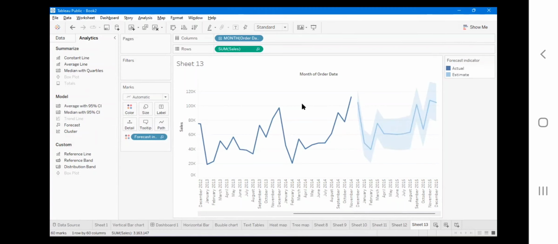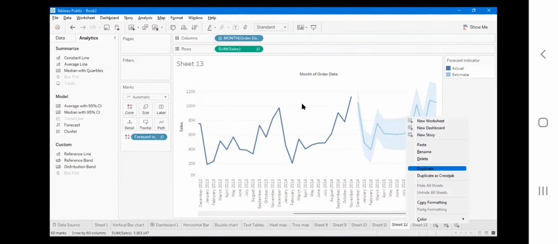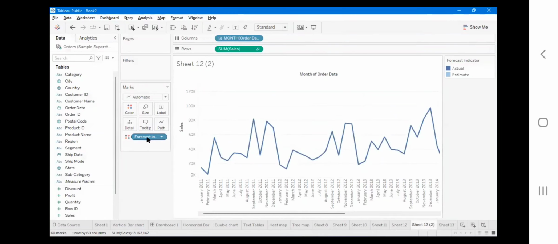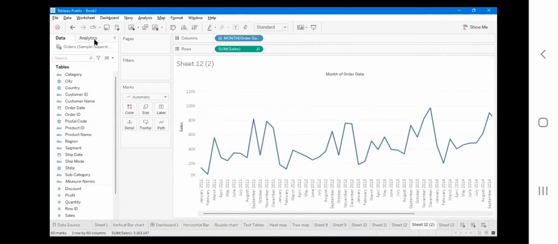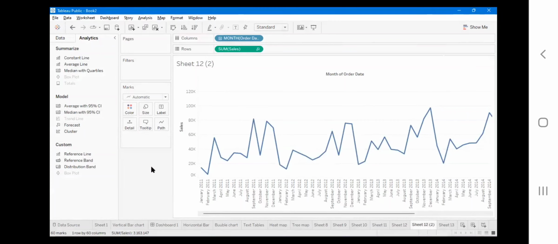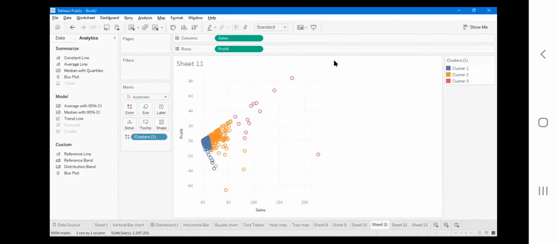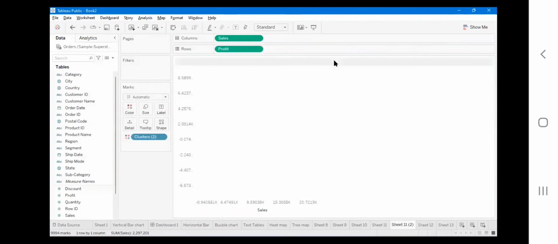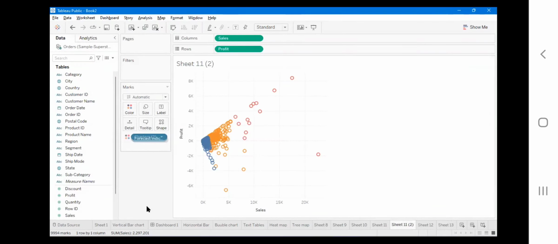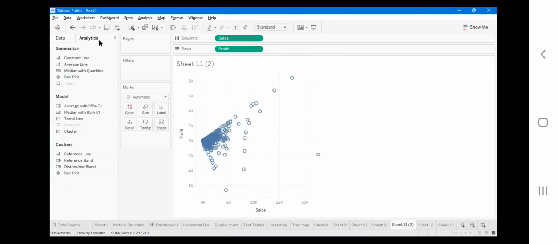Let me take the same thing here. Let me duplicate this and remove the forecast here. Let me duplicate this cluster model itself, remove the clusters here, and go to the analytics part. Here I can see there is one more model called trend line.